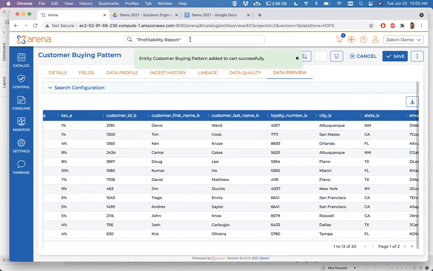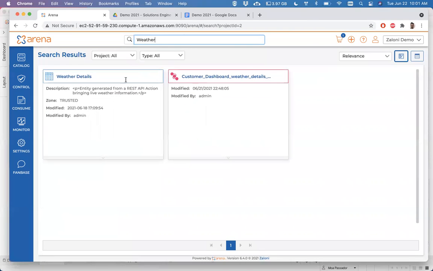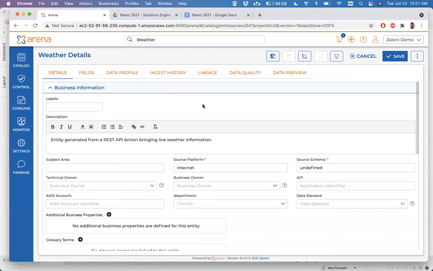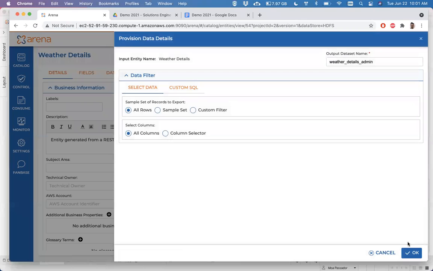Now, a little bit that I know about Texas is that it can be very hot in the summer, and they can also get a few inches of snow every winter. So weather is something that is also important for me. Let's take a look at these weather details, which should have the information that I need. Interestingly enough, it's getting the information from a REST API action. All right, I'll go ahead and add this to my shopping cart.